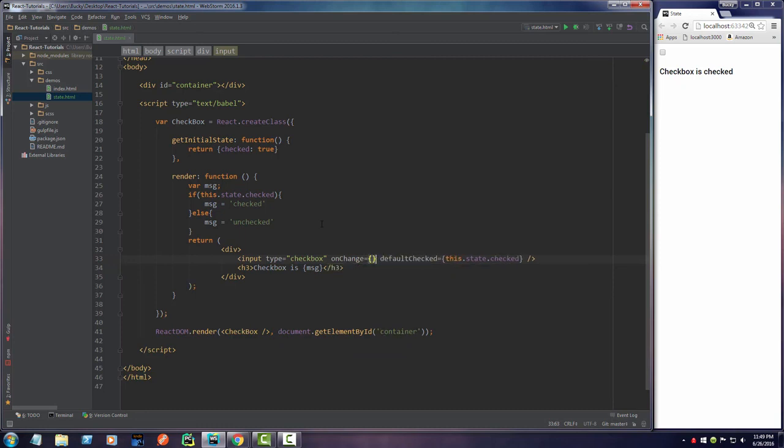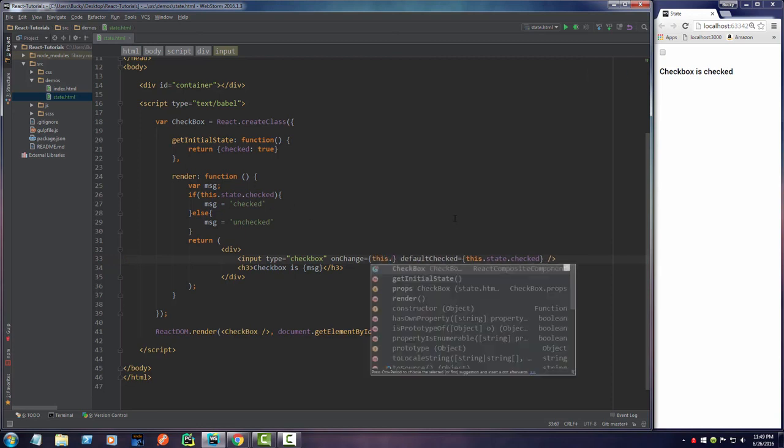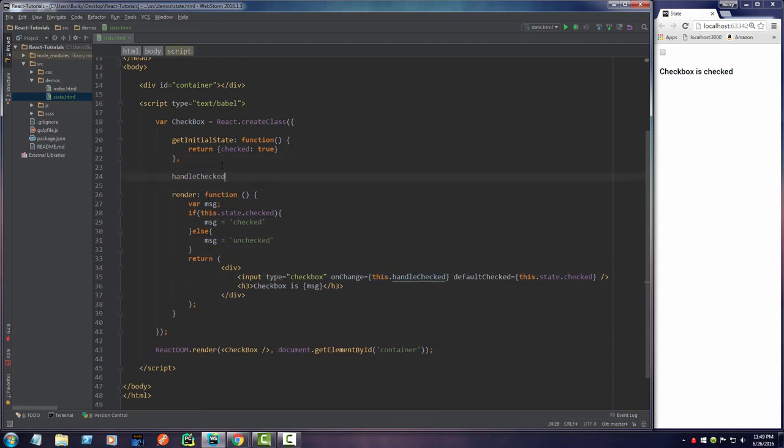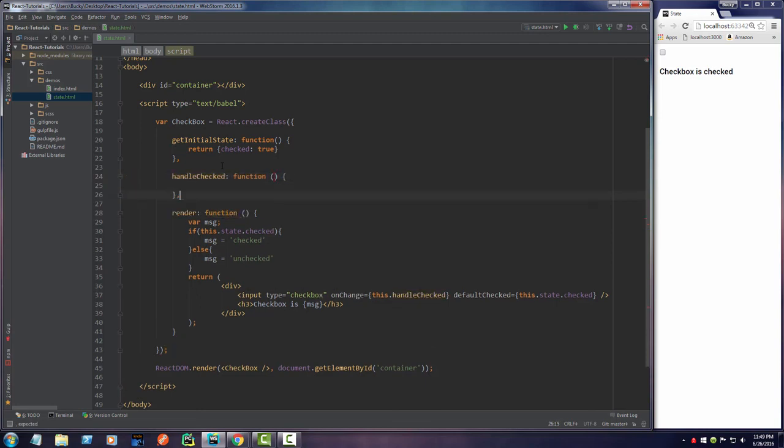Whenever the user clicks that checkbox, what do we want to call? Well, we're gonna have to build a function in just a second, but for right now, we'll just say handleChecked. We didn't build this yet, but we'll build it right now. So whenever the user clicks this, we're gonna call a function called handleChecked. Now that's equal to a function, separated with a comma.